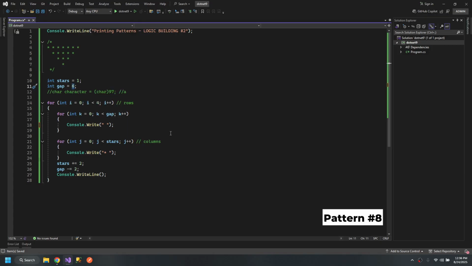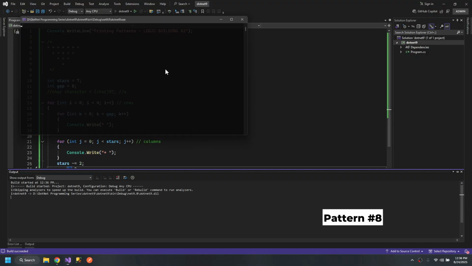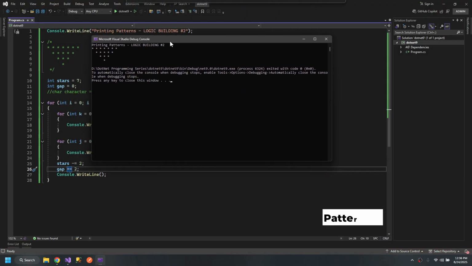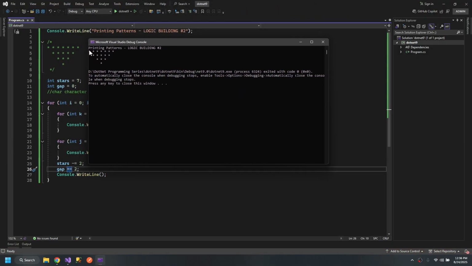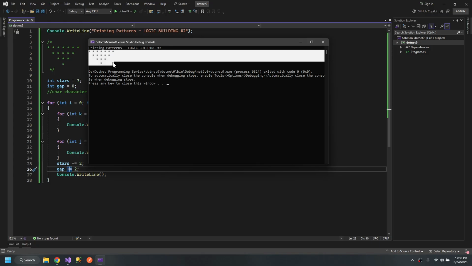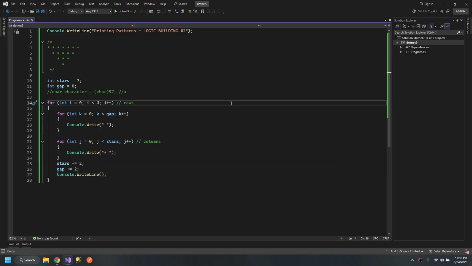The first increment would be 0. And the first number of stars would be 7. So the stars should be decremented by 2 and the gaps should be incremented by 2. So you can see that we have the reverse pyramid presented to us. So this is how you can print patterns.